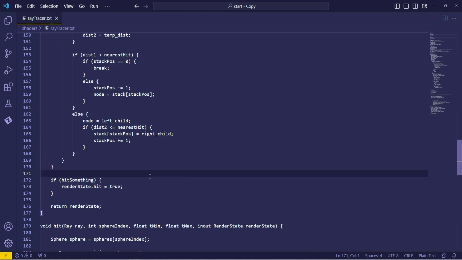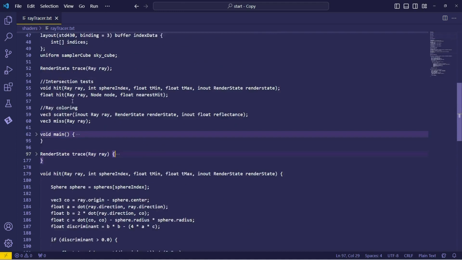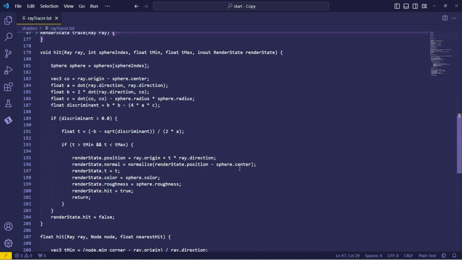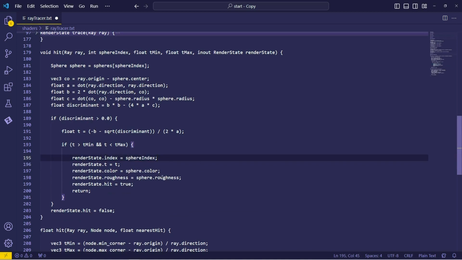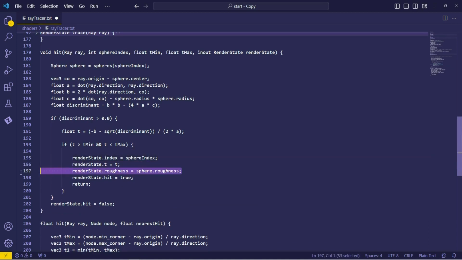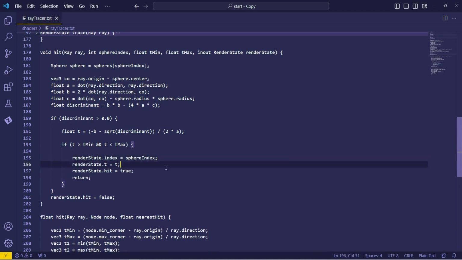Play around with it, but I'll just close this down for now and I'll get back to this hit function. So again, I unpack the sphere that I'm looking at. All this stuff is just intersection tests. That's fine. Now remember, I don't need to set any of this stuff. So what I'll do is I'll just set the index. And this is a sort of, we'll look at it later thing. So we don't need that or the color or the roughness. So hopefully you can see this is vastly simpler.